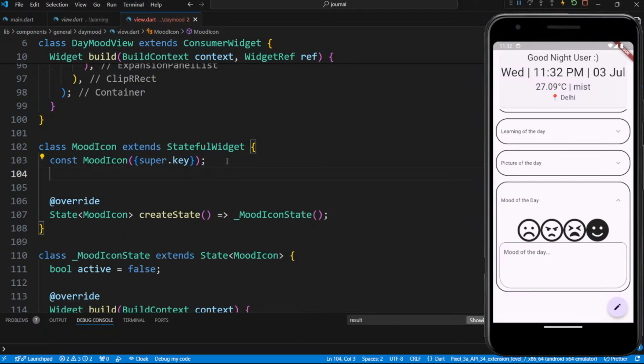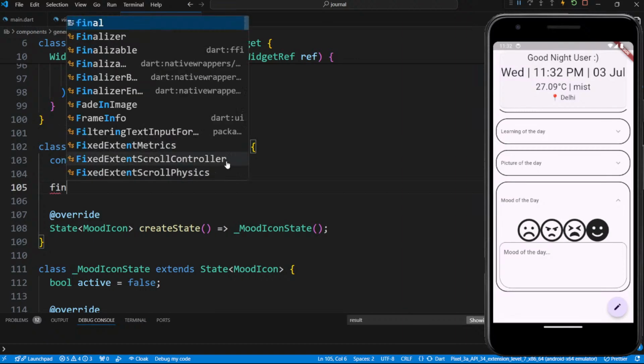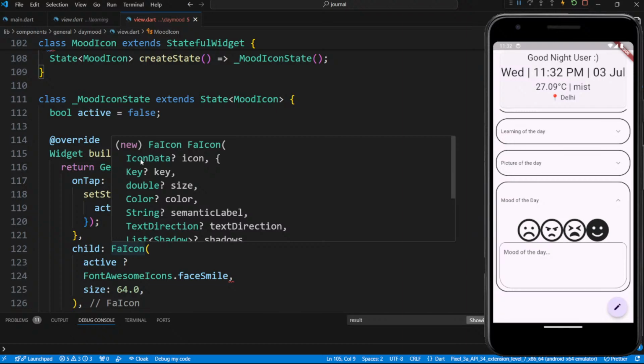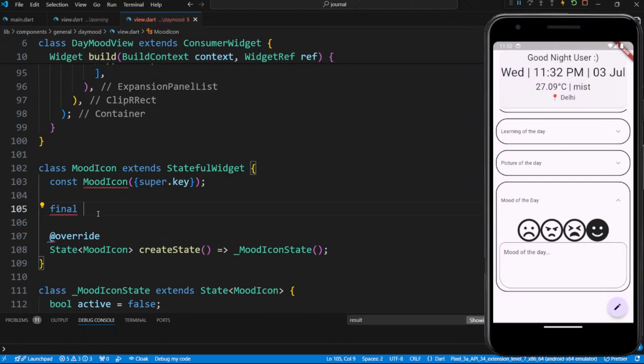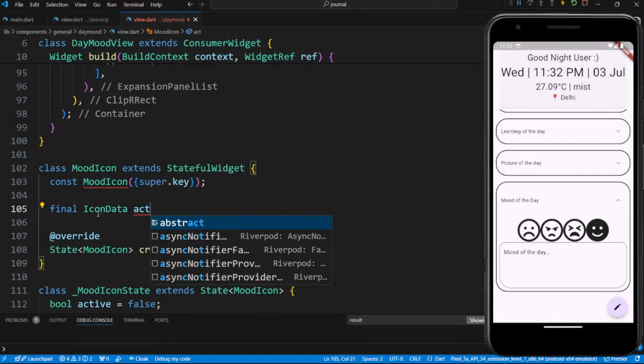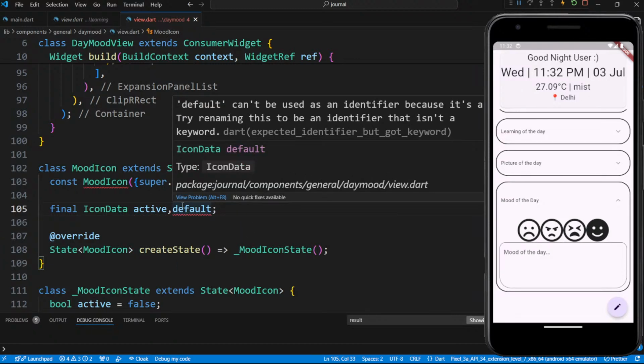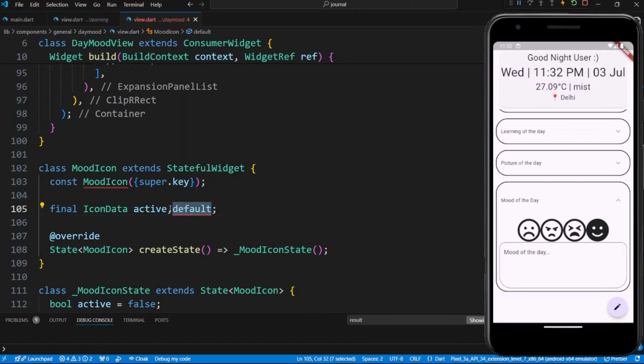Let's put two more things here: icon data. We'll put two icon data, one is active and another is default. Okay, active icon and another is default icon.